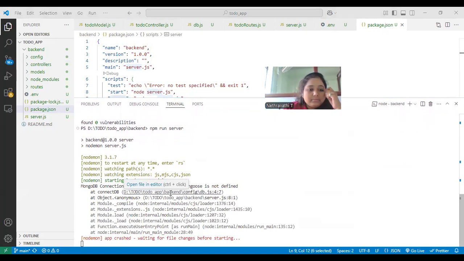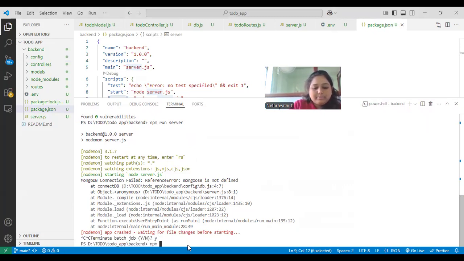What is happening? Connection failed. Mongoose is not defined. Where is it not defined? Okay, we will just terminate with Control C. Yes, we will write npm install mongoose. Okay, might be some spelling mistake has happened. I'll just enter it.